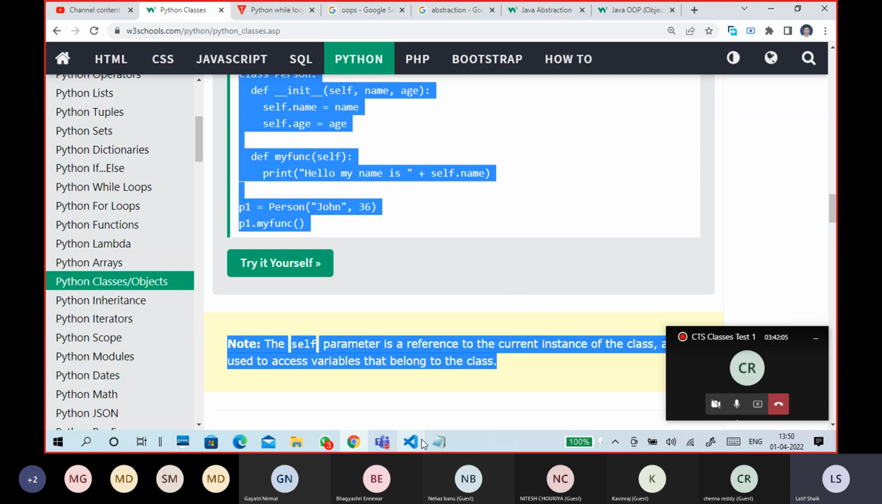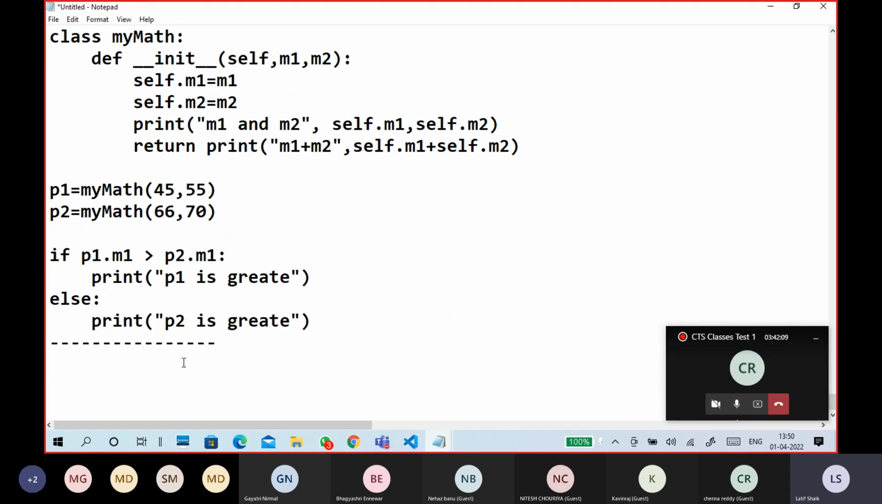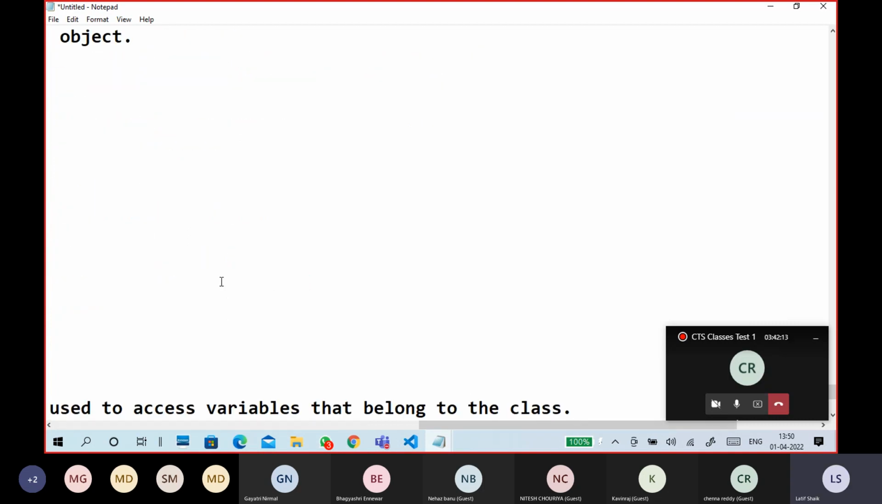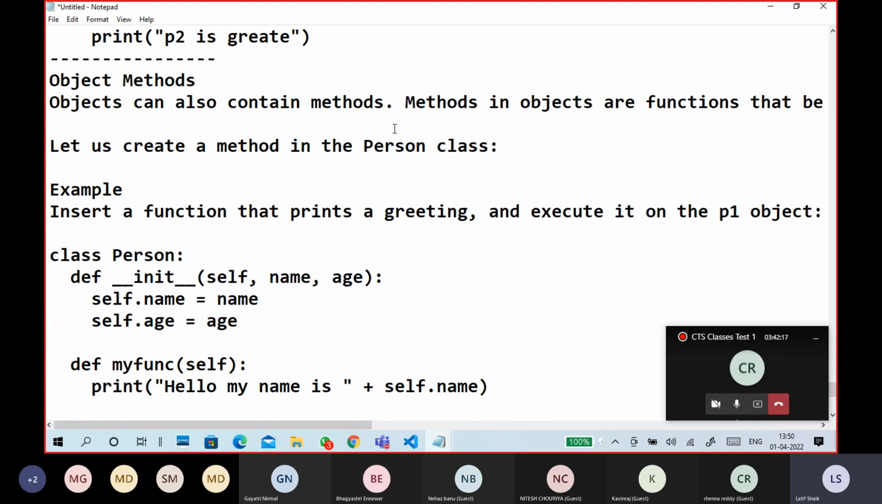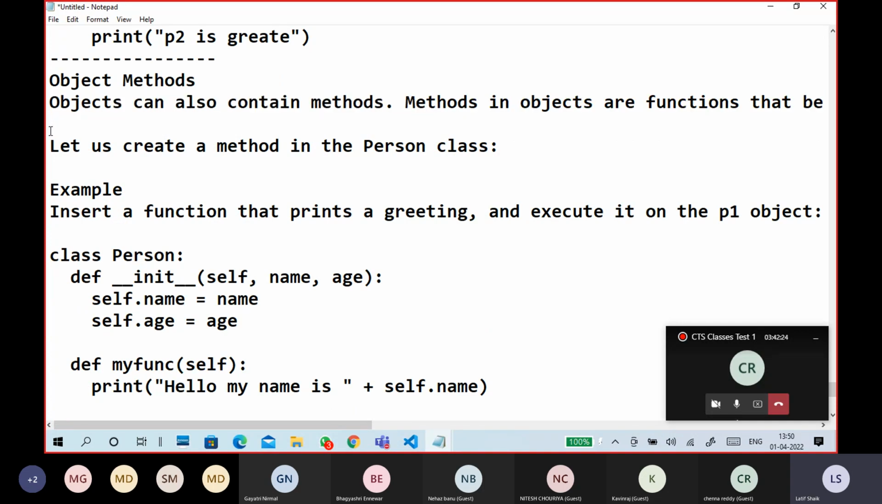The self represents the current class. In the starting time, everything looks like a confusion, but still you have to practice and do it, give a 2-day gap, and do it again. So today you do it, give a 1-day gap and do it again, give a 2-day gap and do it, so you don't forget anything.